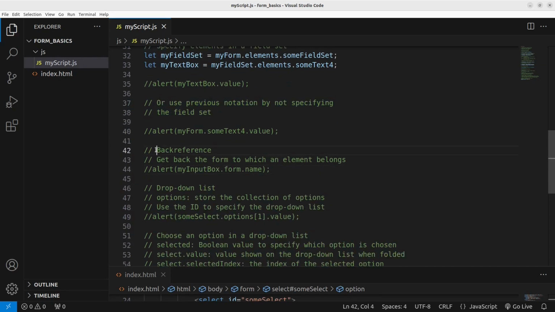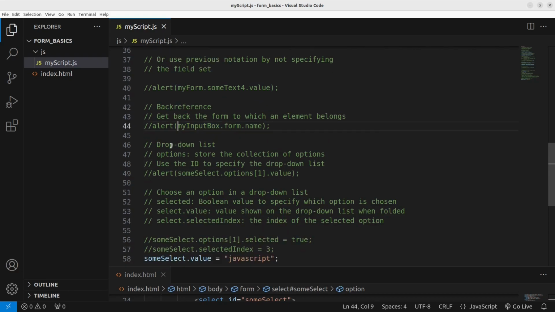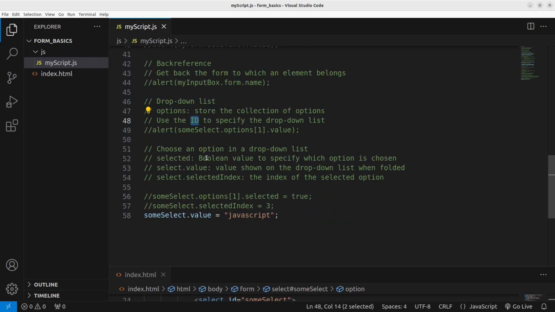We also discussed the back reference property, which means I can pick up the form that belongs to a certain given element. Okay. And then we can control the drop-down list by storing the options contained in that drop-down list first. And then I can also use the ID of the drop-down list to specify the whole drop-down list. If we want to control the value in the drop-down list, we have 3 ways. We can use the selected Boolean variable, or the value, or the selectedIndex property. This is the end of the video.